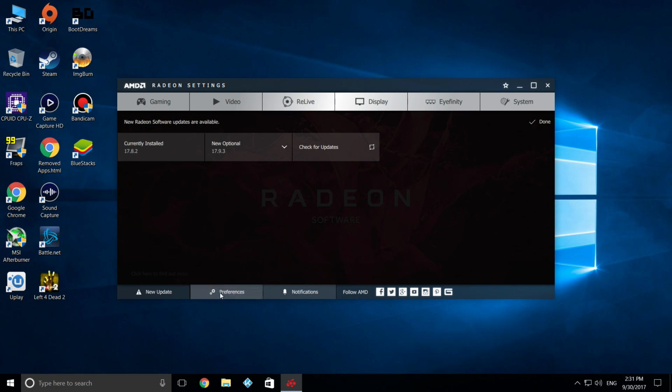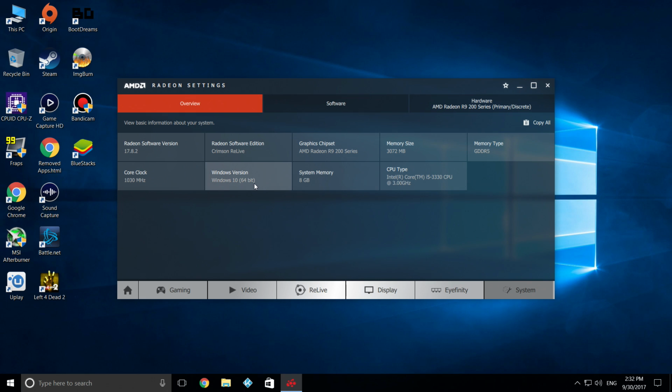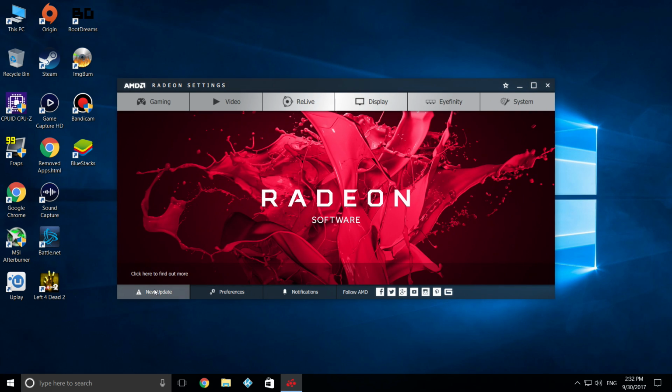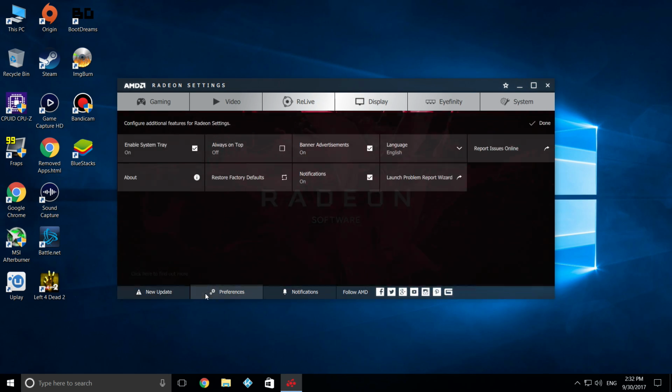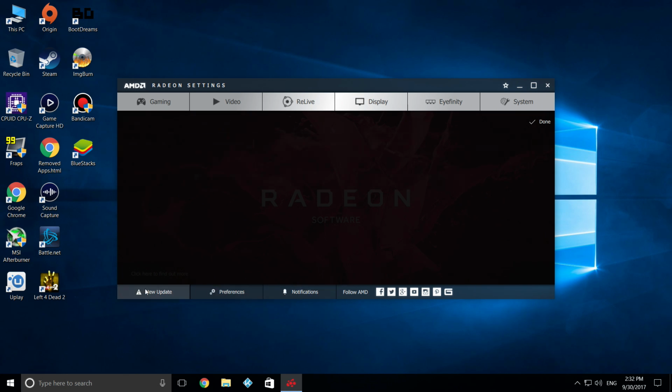Let's see, I can't remember how we go to preferences and how you set this up. We've got notifications on. Enable system tray. Yep, we want that. Maybe under system, maybe. No, it's not under system. I can never remember where it is, how you set up new updates. Preferences might be under there. That was the same screen that we went to. I can't remember how you set it up.